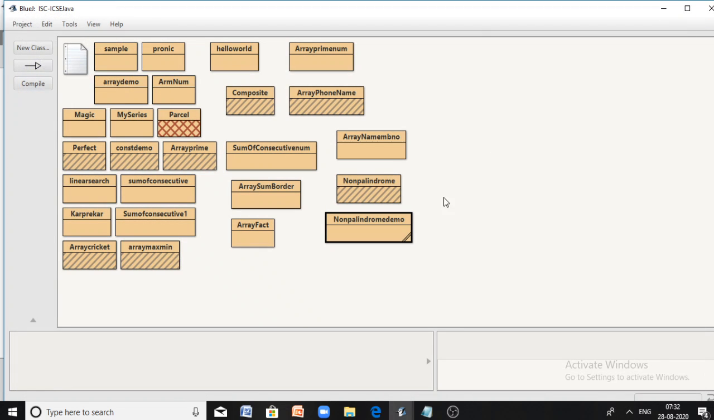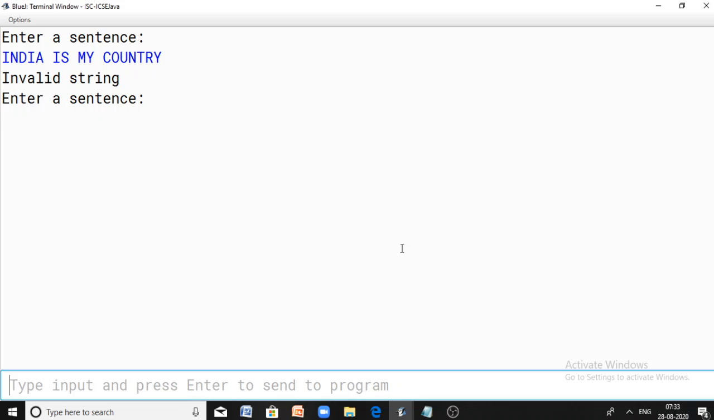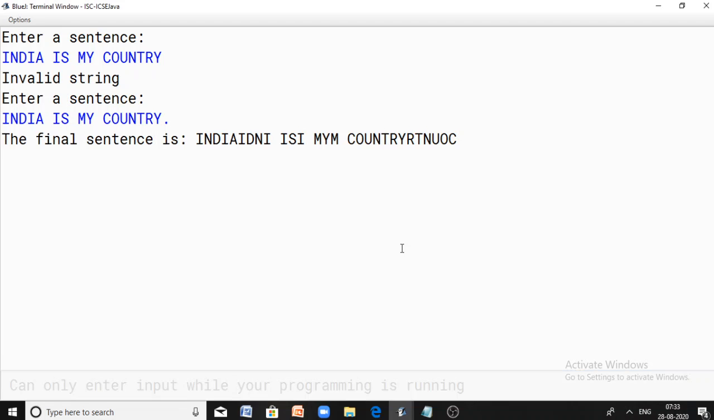So let me go back and run one more time. Let me enter the string again: "India is my country." Now it is giving "India" is not a palindrome word. In that case, it is concatenating its reversed form excluding the last character, and we are getting the final word in a palindrome form. If you read from left to right, you'll see India. Then if you read from right to left, there also you'll see India.